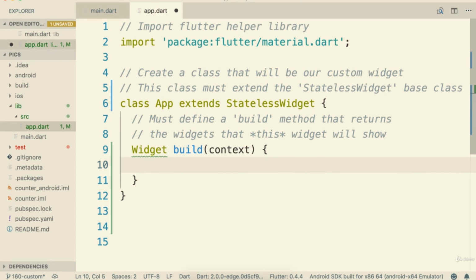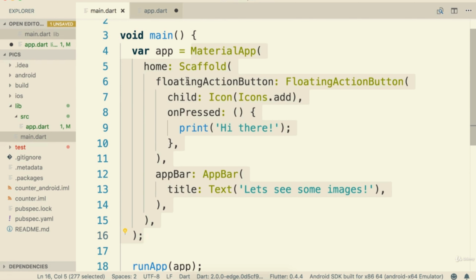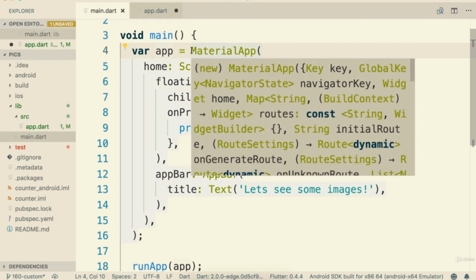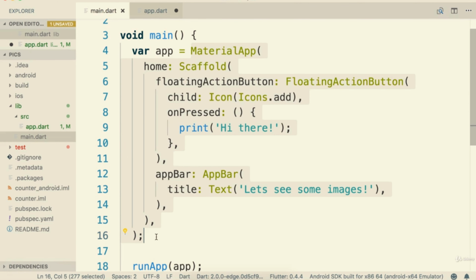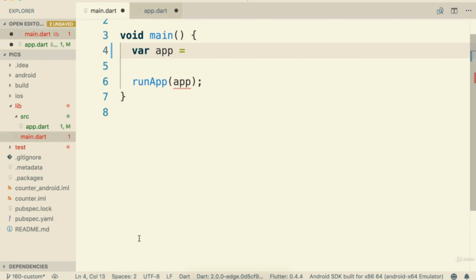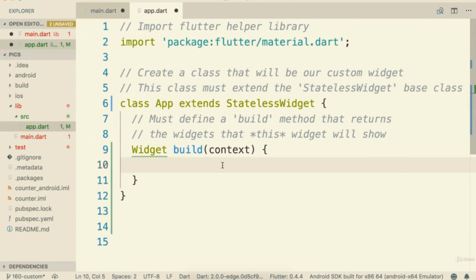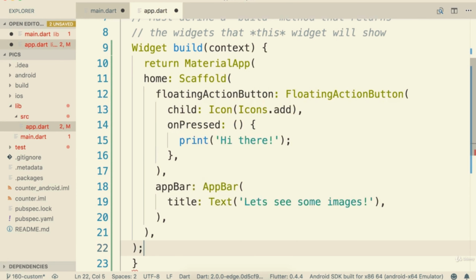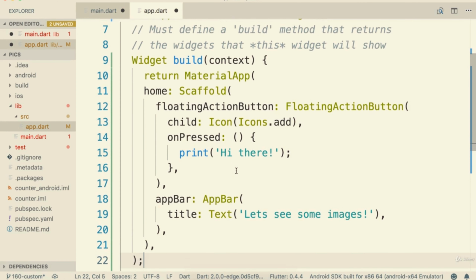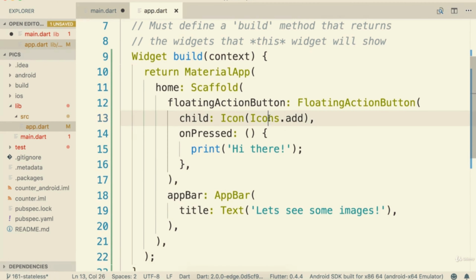So now inside this build method, we're going to return all the widgets that our custom widget is going to show when it appears on the screen. And for this step, we get to do something really easy. We're going to go back over to our main function right here. We're going to select all of these different widgets that we had put together, so everything from material app down to the bottom. I'm going to cut all that out. I'm going to go back over to my build function right here, and I'm going to return and then paste all the stuff that we just copied. I'll then save the file, and all the formatting kicks in automatically.